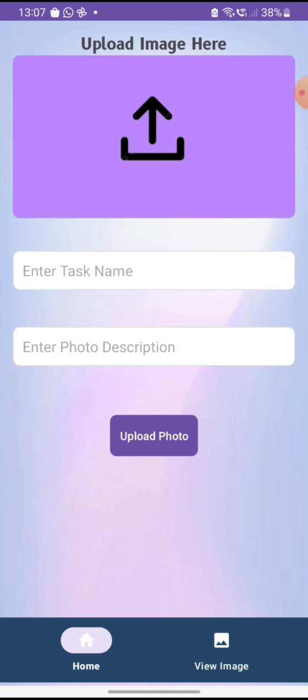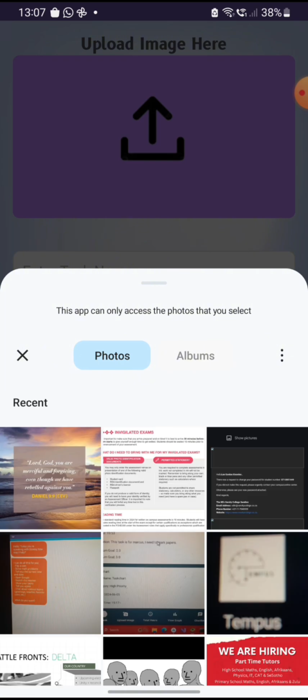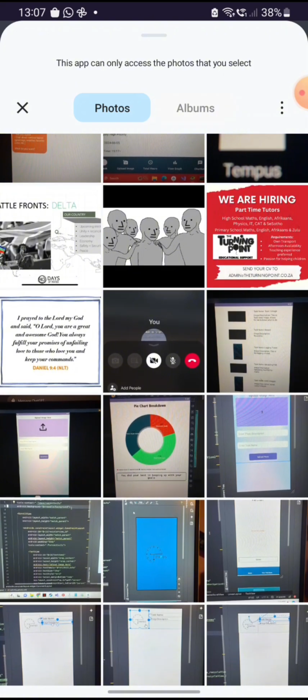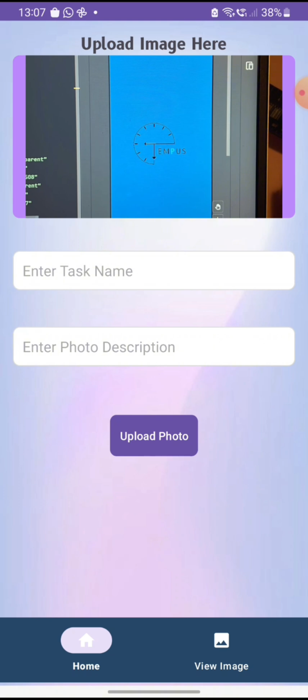This page was made by the group member Donna. So basically what we're going to do is when you click on this image button right here, it takes you to your gallery, and from your gallery you can select a photo that you want to implement. Here I'm just gonna click on this image right here, and that's the image I want to upload onto my database as well as the application.